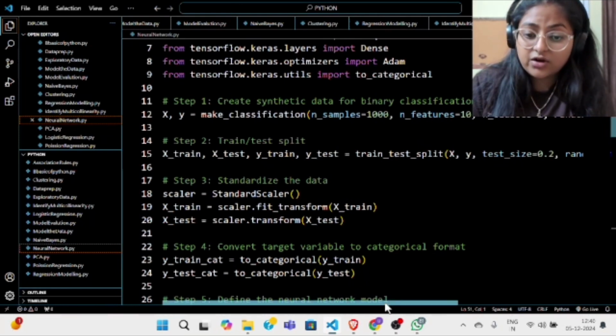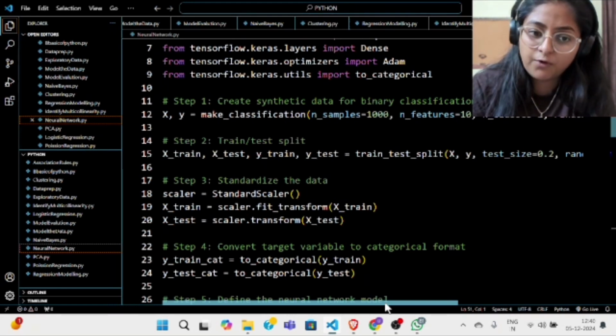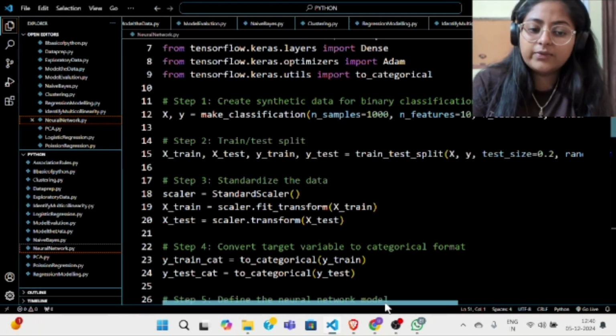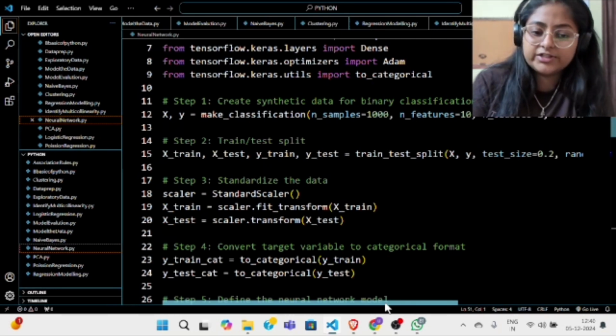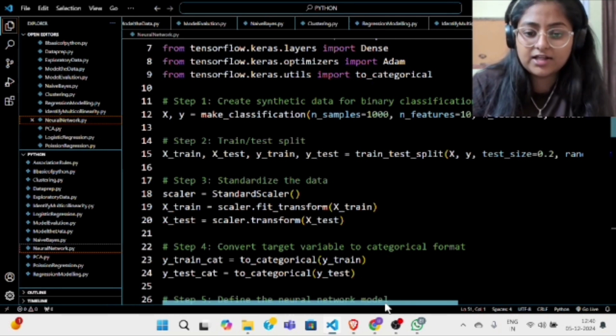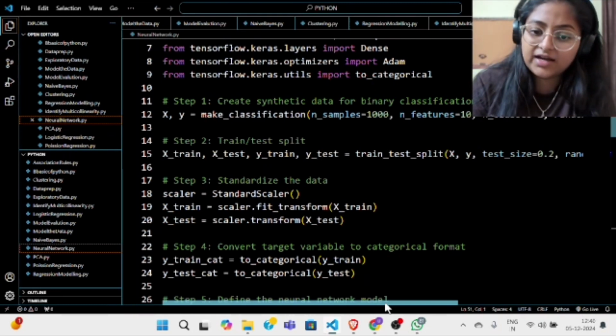Standardization of data is done by functions like StandardScaler, scaler.fit_transform and scaler.transform. Scaler equals StandardScaler, X_train equals scaler.fit_transform, and X_test equals scaler.transform, passing the parameters X_train and X_test.